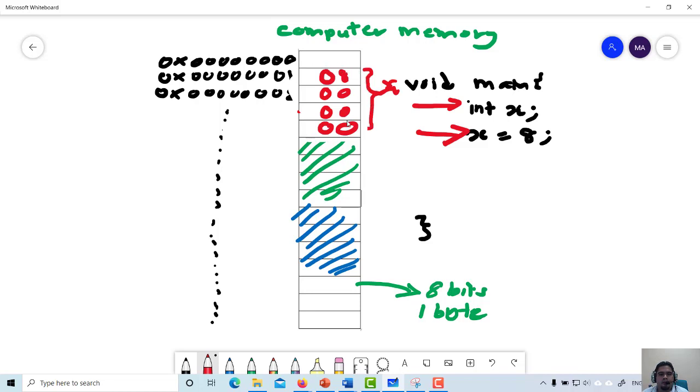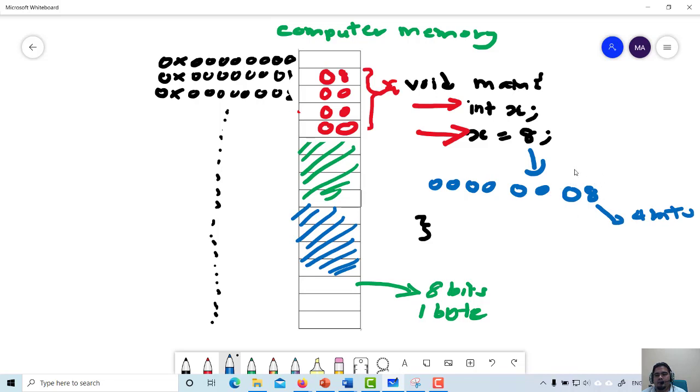Why does this happen? Because an integer is 4 bytes. In other words, if you write the number 8 here in a 4 byte format, then it should look like this: 08 00 00 00. Because one digit here is represented by 4 bits, two digits here make 8 bits.